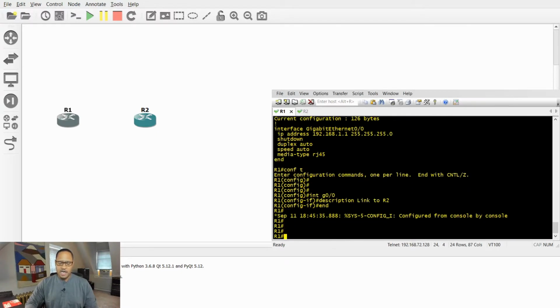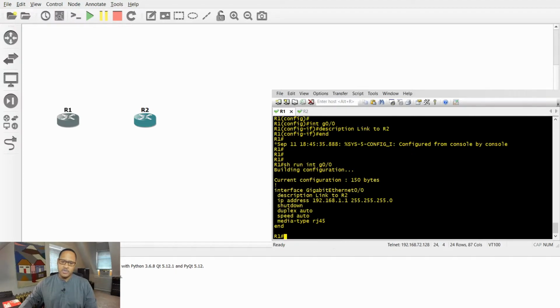At this time we'll simply do another show run interface gig 0/0. Notice we now have the description of this interface noted in the running configuration. If you see here, the description is link to R2. And that's an important thing if you're working in a large enterprise environment with a myriad of routers, or if you're working in a service provider environment where you have links to other service provider networks.